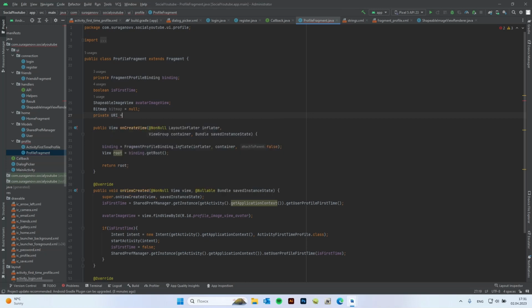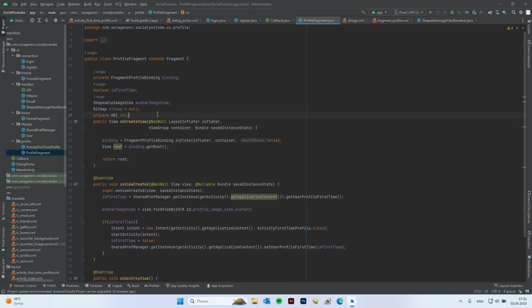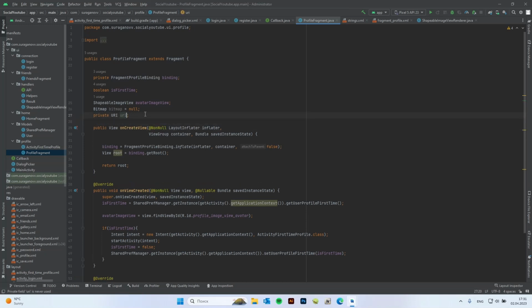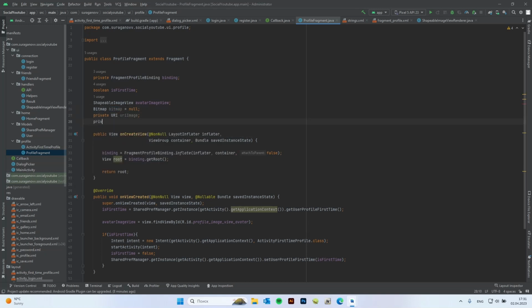You may Google it. I'm not going to explain what it is. We don't have time for that. So we'll be needing the URI of our last image. We need a bitmap, and we will be needing a string just to attach the final result onto something.